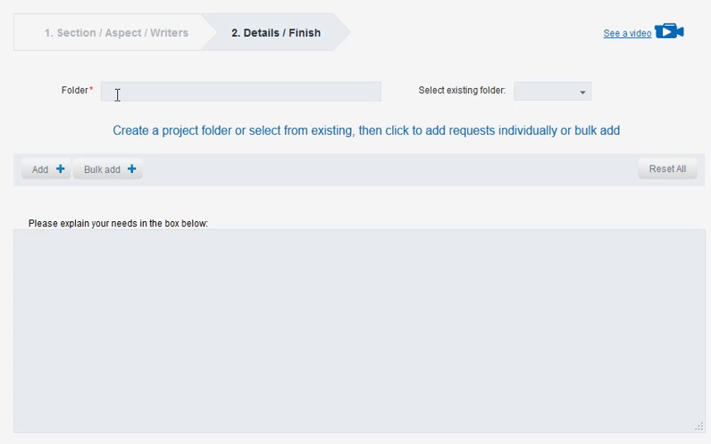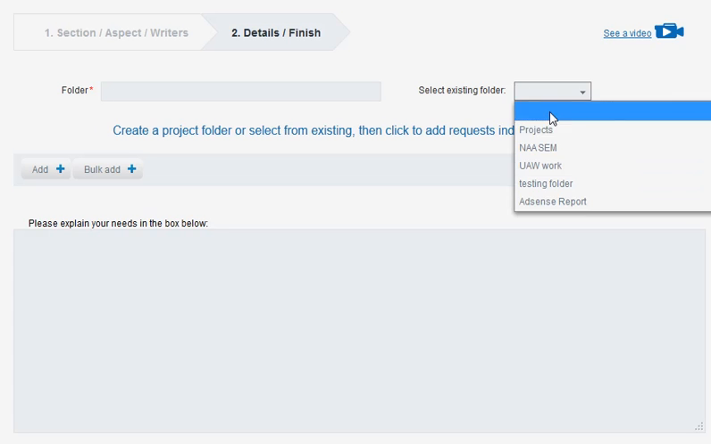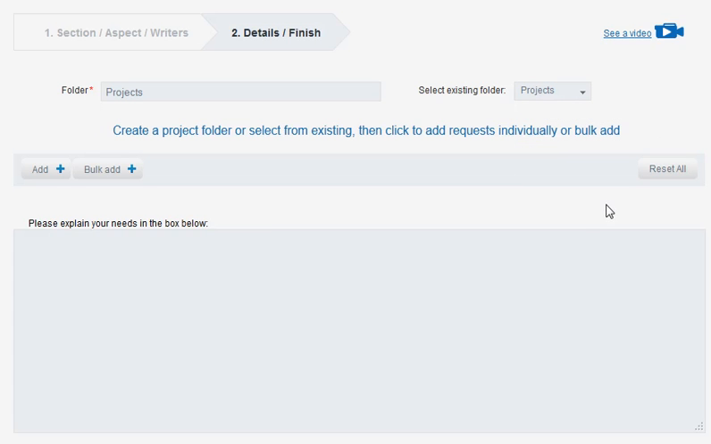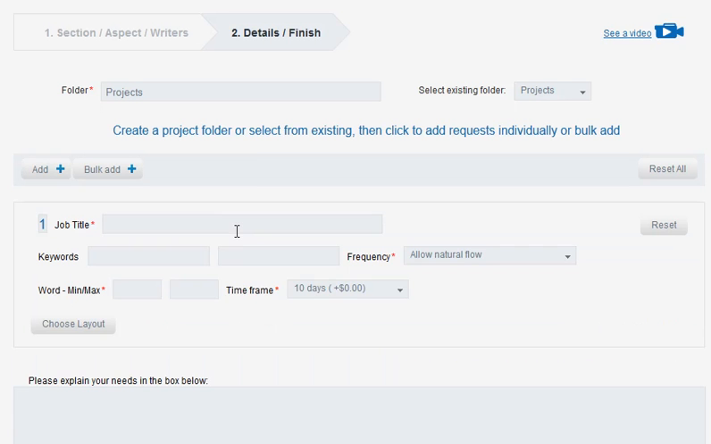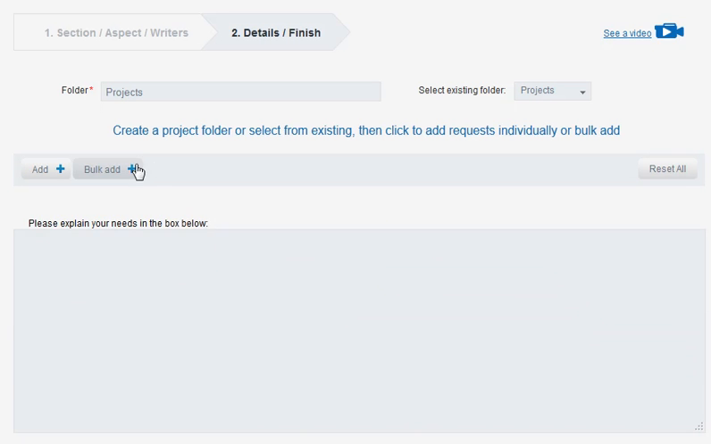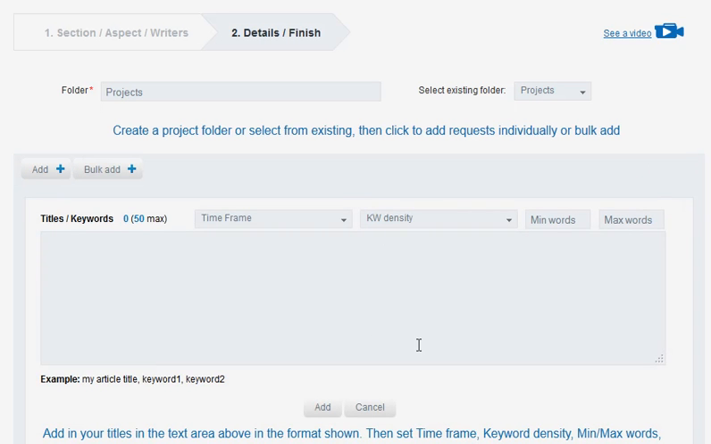So what you would do is create a new project folder, and since I already have one, I'll just choose an existing one. Okay, now you can add these individually. For this example, we're going to do a specialized blog post and a Kindle ebook. You can add them individually just by clicking this and adding an entry, but for this example, I'll show you how to use the bulk add text area to do this.